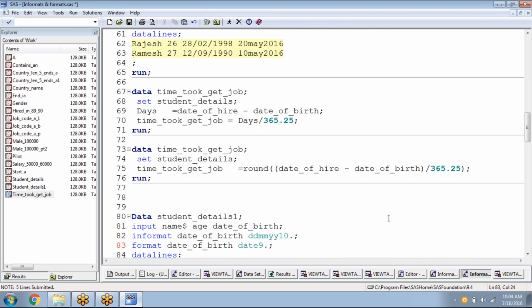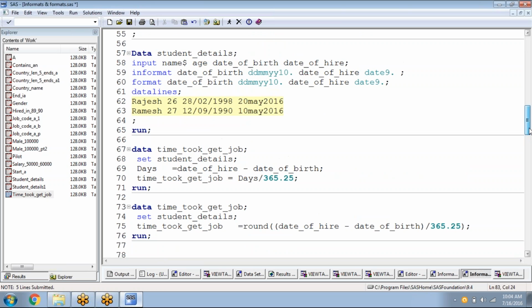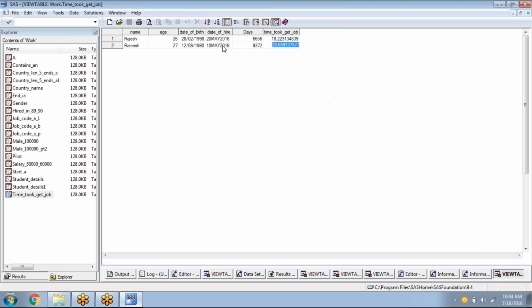Now look at the age and the date of birth. One date of birth is 1998, and the other one is 1990, so there is a difference of 8 years.